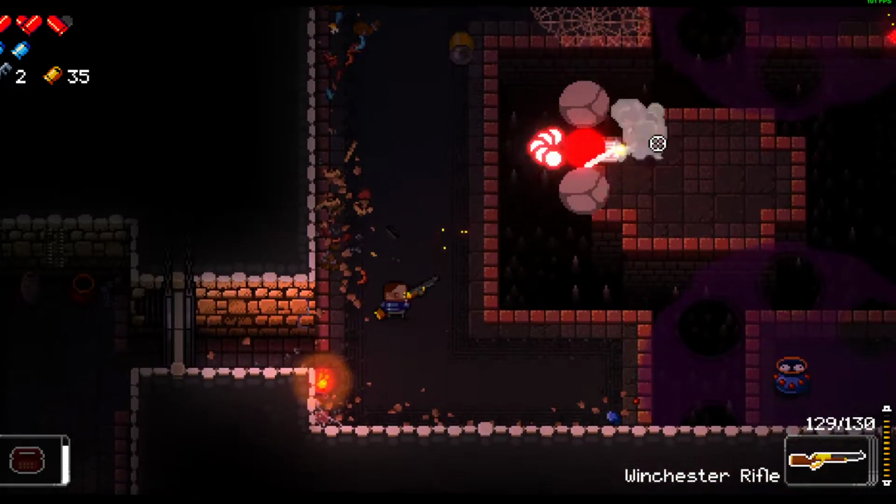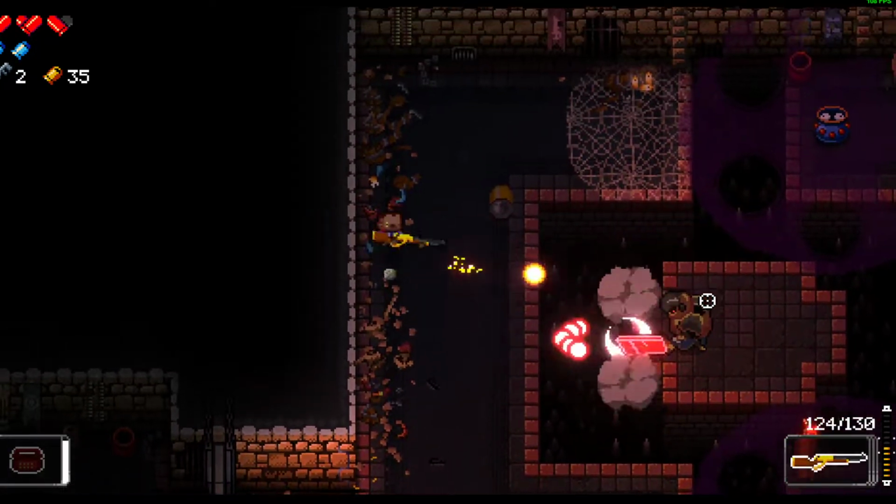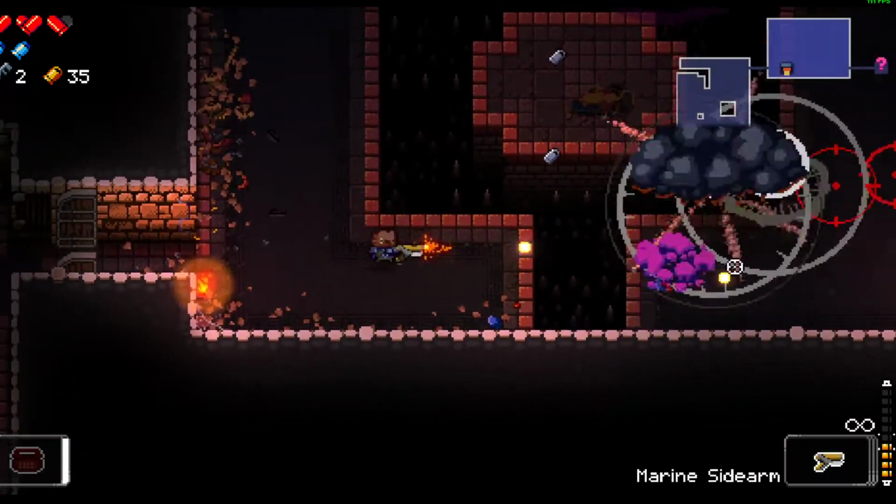Yeah, that's not the weapon I wanted it to be. That's what I was looking for. Little focus there. That's my thoughts, right?